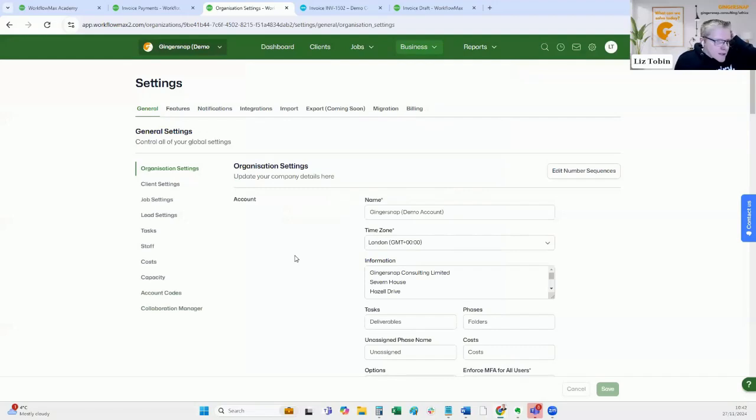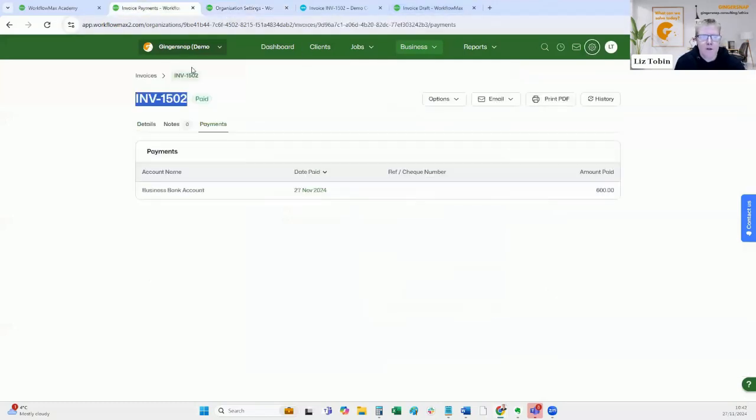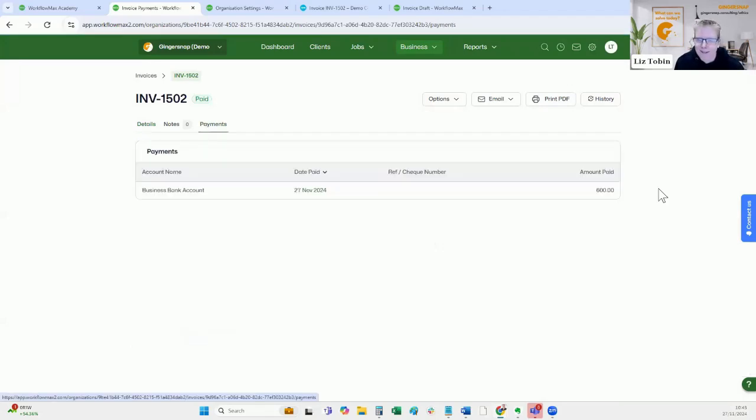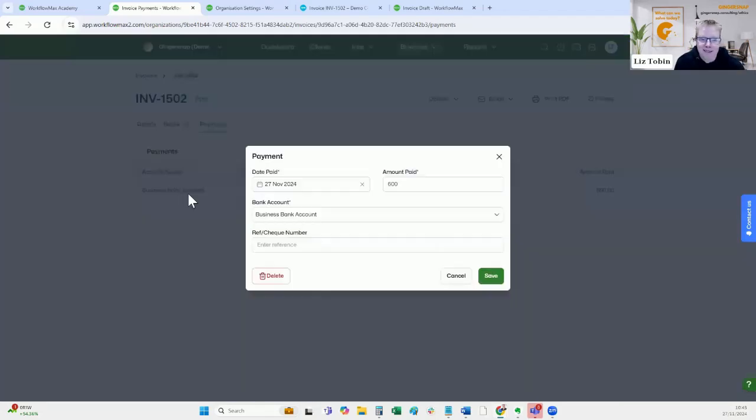Let's have a look at cancelling and deleting invoices. So if I go back to my invoice, we've got our options button up here. So if I cancel my invoice, why have I not got... oh, because it's paid. I'm just going to remove my payment, otherwise I can't cancel it, which makes sense.